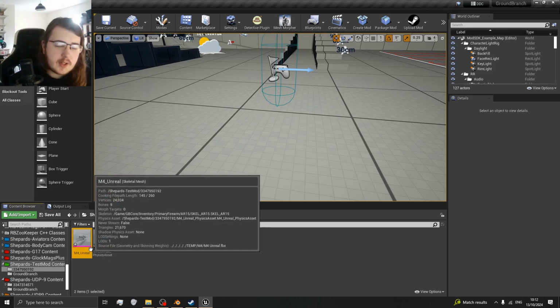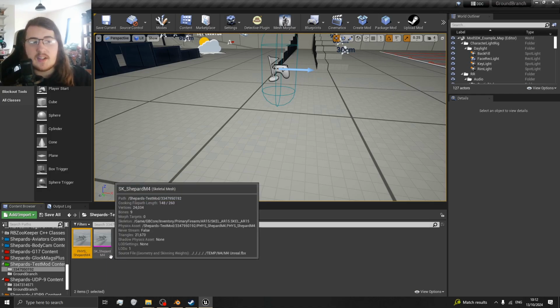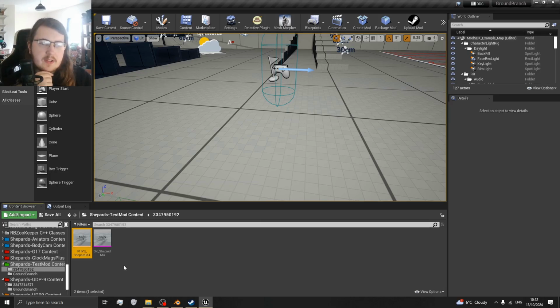So I'm just going to name these really quick. This is a skeleton mesh, so we name that SK underscore. And then we have to put our prefix name. So I'm going to call it Shepherd M4. And that's the skeletal mesh M4. Come in here, same for the physics asset, Shepherd M4. Putting Shepherd or whatever your equivalent is in front means that they should be compatible with other mods. If two people were to make a mod and they both have a skeleton asset called M4, that can cause issues. Not all the time, but sometimes it would cause issues.